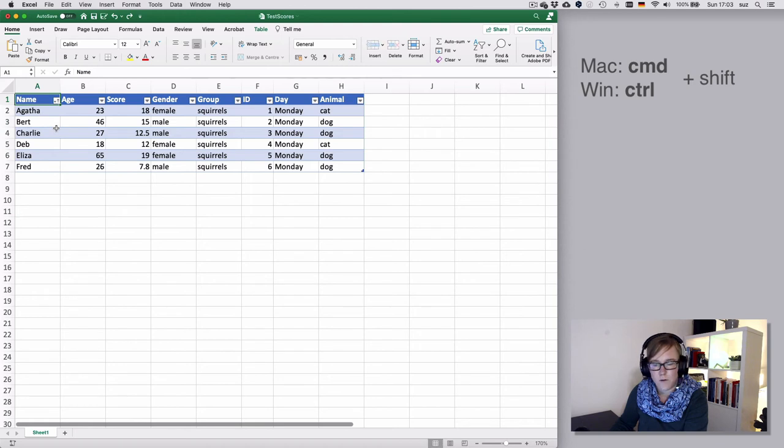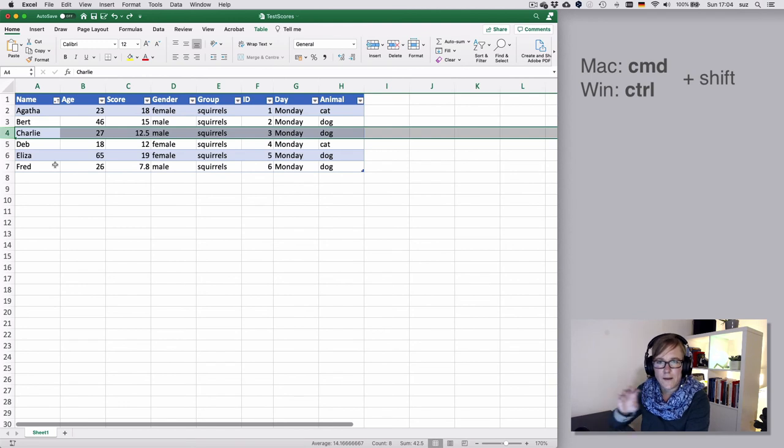Okay, so again, A1, press command, shift, and the downward arrow. Similarly for rows, if you wanted to select the data from row 3, hit command, shift, and the arrow across. Or for 4, command, shift, across. And that would select the data and just the data that you want. If you press the arrow button once more, that would select the entire row as before.